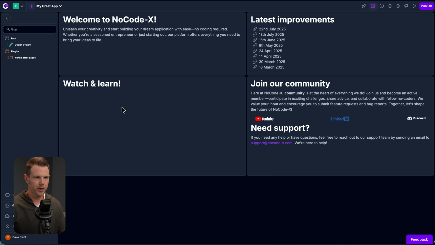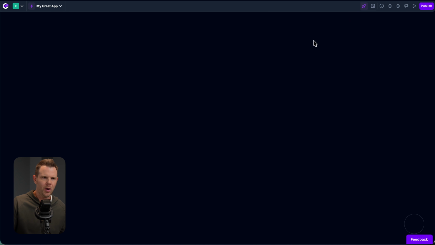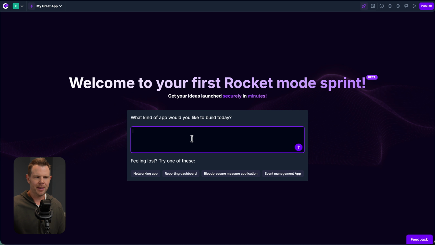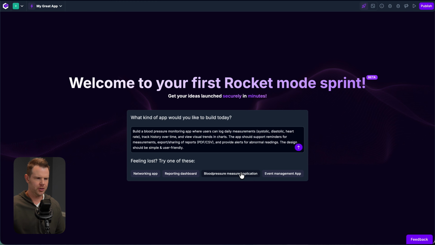So here's the interface for NoCode-X. I will mention there is an interface that looks a lot more like what we saw in Greta. They call it Rocket Mode, and it's simply a chat box here where we can begin building our application. Just like Greta, it does give us some ideas down here for how we might get started. Like maybe you want to build a blood pressure measure application. Sure, I don't know what that would even entail, but let's try it out.